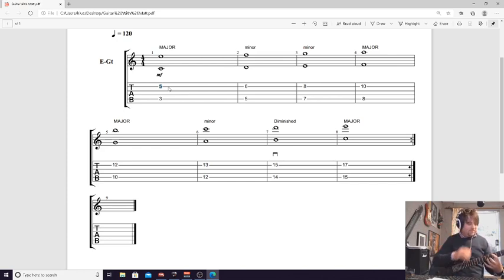Now, if I made that a minor, still in the same position, it'd be root and 4th fret. So rather than root and 5th fret, root and 4th fret, and just having that 1 fret or a semitone difference, it makes such a difference to the chord. So we've got minor and major. Now, what I want to do is, first of all, we'll look at a C major scale and how a C major scale is formed.